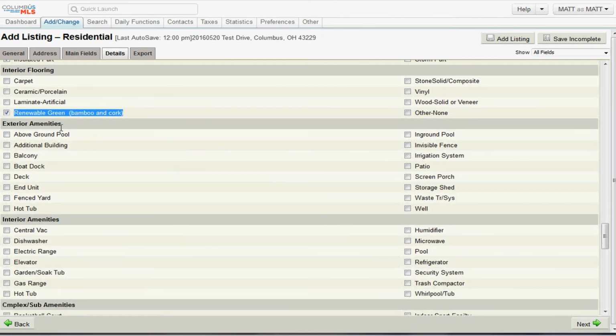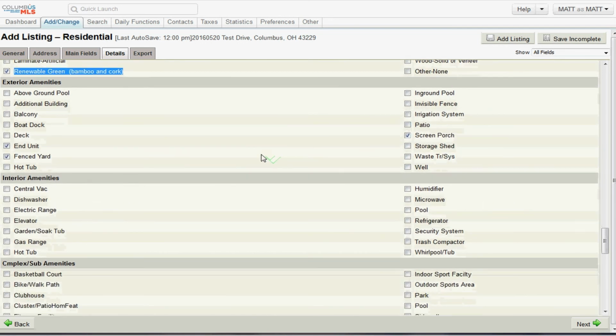Exterior amenities. Now, above ground pool, balcony, deck, fenced yard. Okay, they do have a fenced yard. They are an end unit. I go over here, I've got patio, irrigation system, screened porch. They have that. So again, select all that apply.